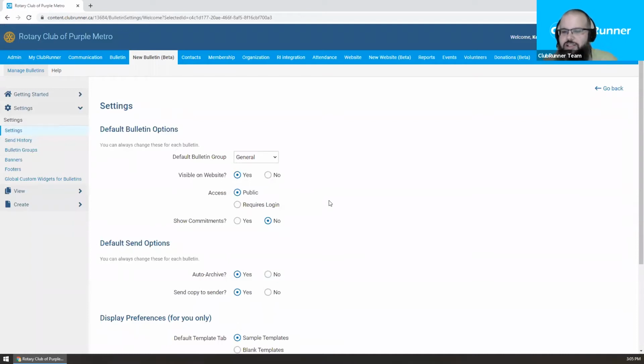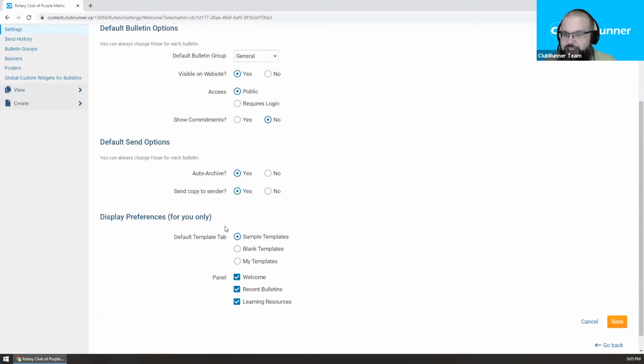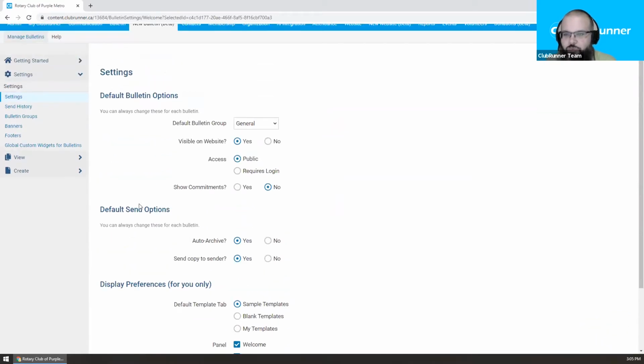So in the bulletin settings, some of these settings are for you, as you can see, these display preferences, others are for the account. So you can see here, we have our default bulletin options, and once these bulletins have been created, we can always change these, but these are our safe defaults. Every time we create a new bulletin, these are the settings that they will inherit by default.